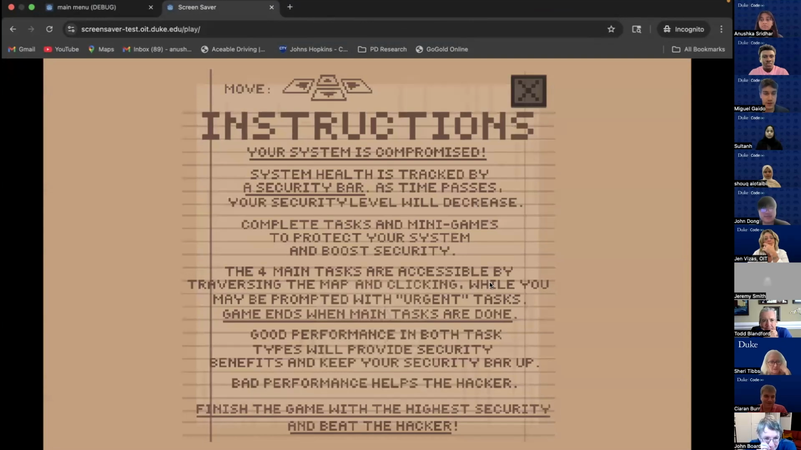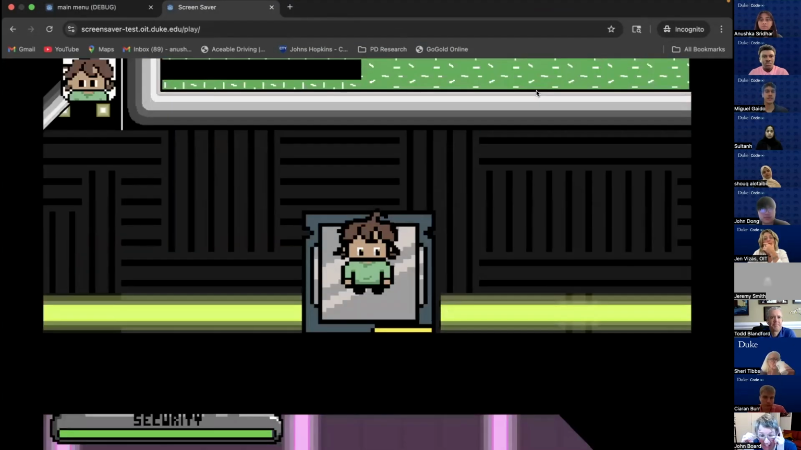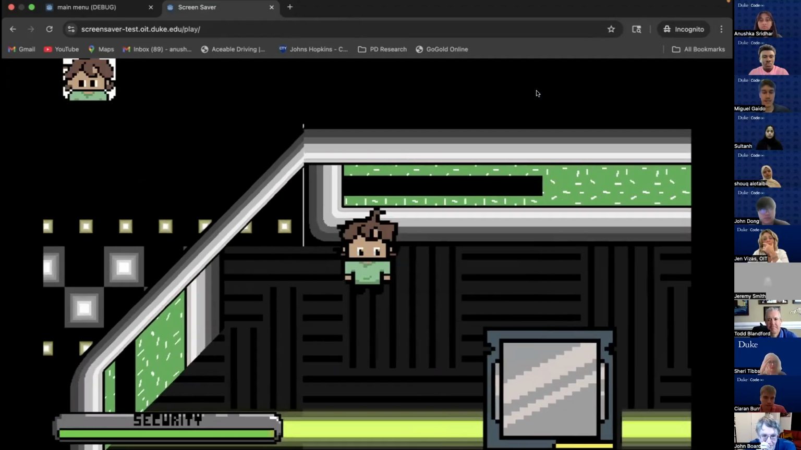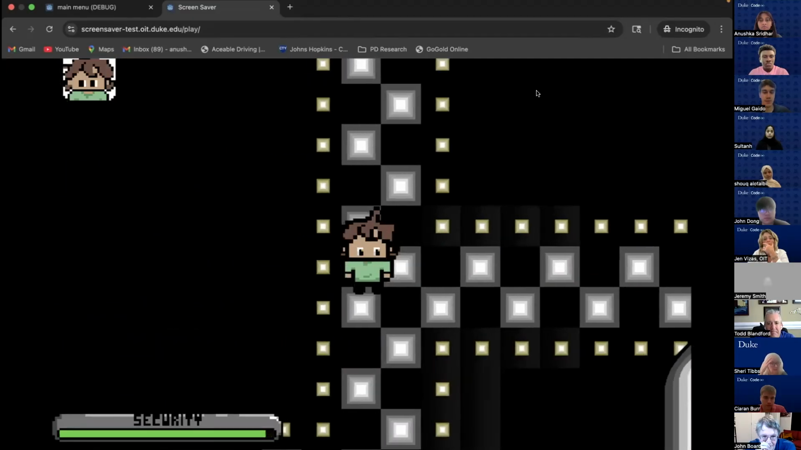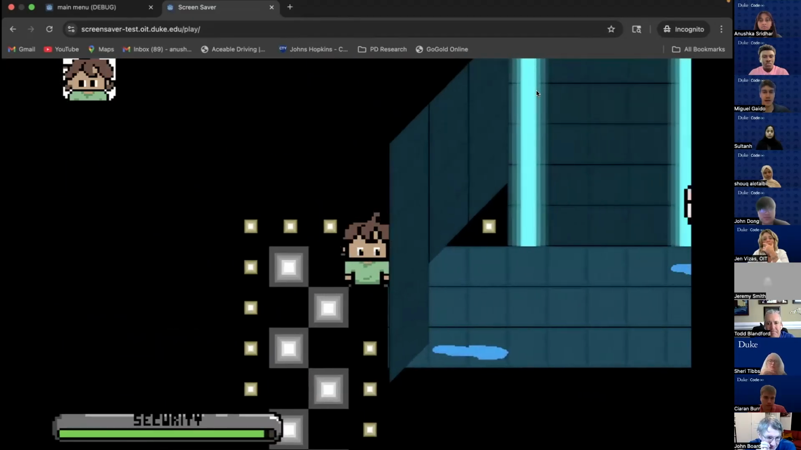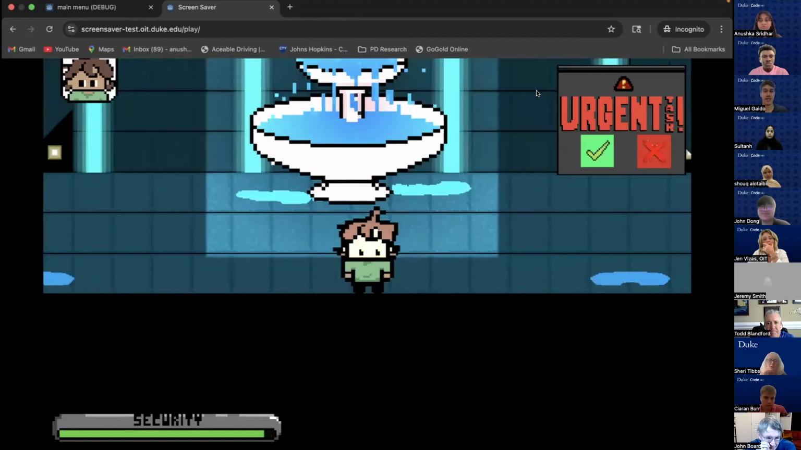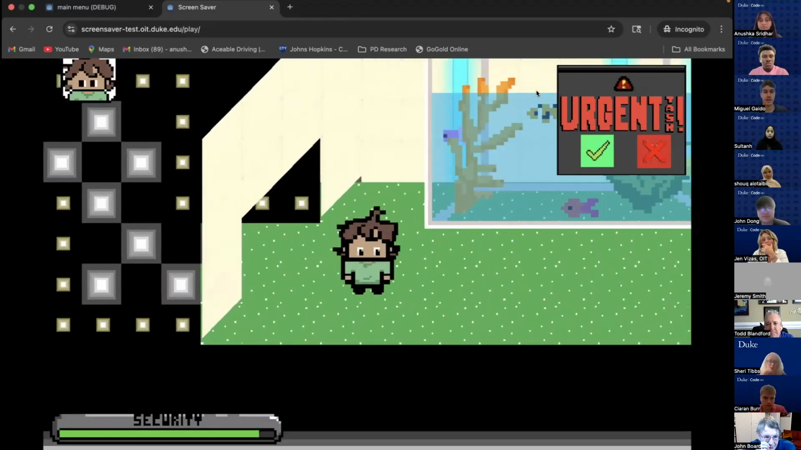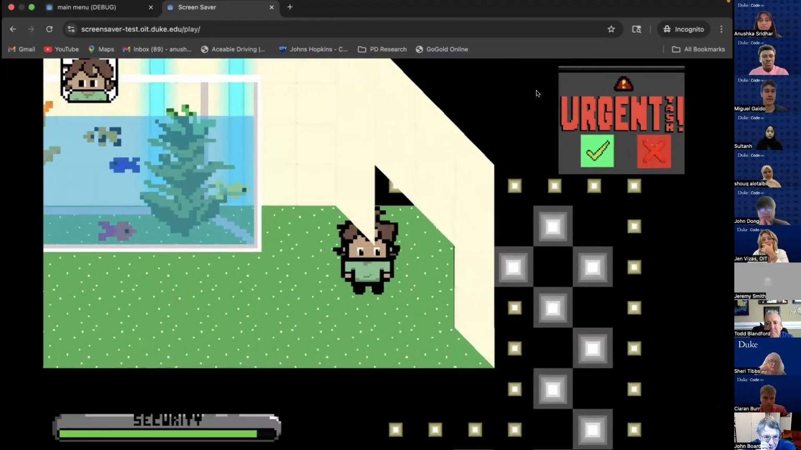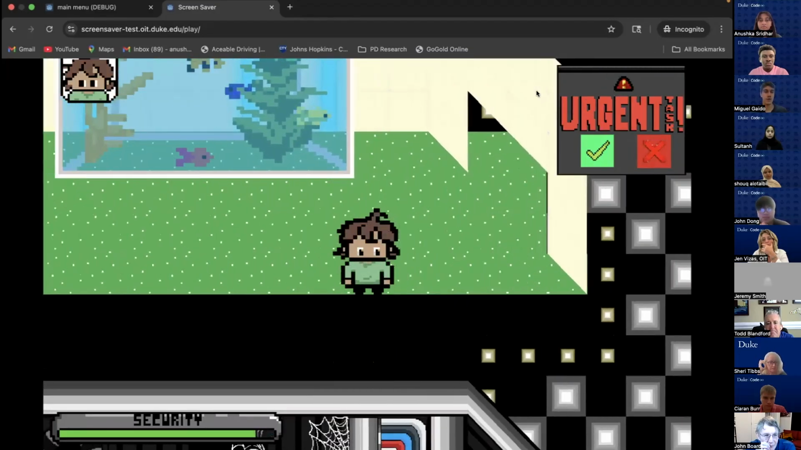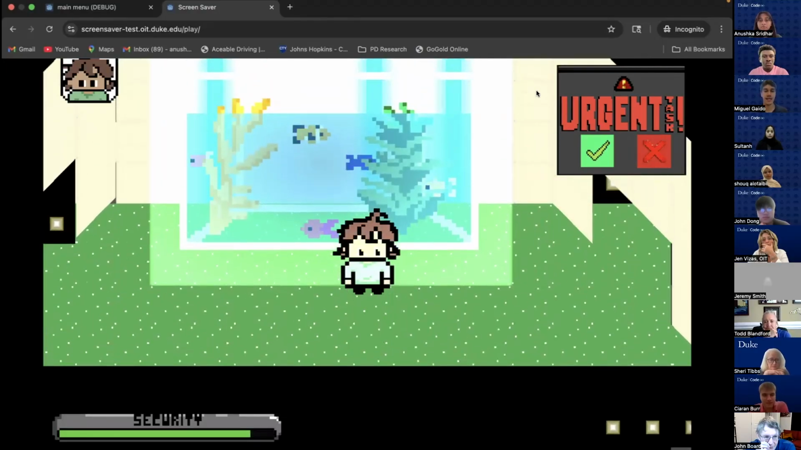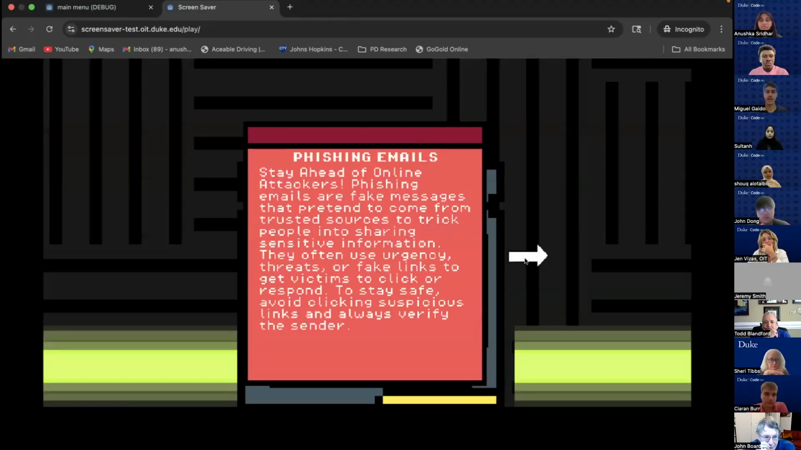So yeah, we have the instructions scene, and then once we read that, we can go into the game. We can walk around, and as you can see, the map is inspired by a PC. We're inside a PC basically, and we have different rooms. The rooms are themed based on the mini games. So if the player walks in a room and they see that part light up, they can click on it, and then it will prompt them to the mini game.